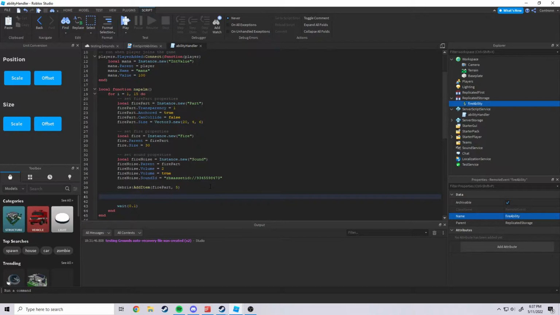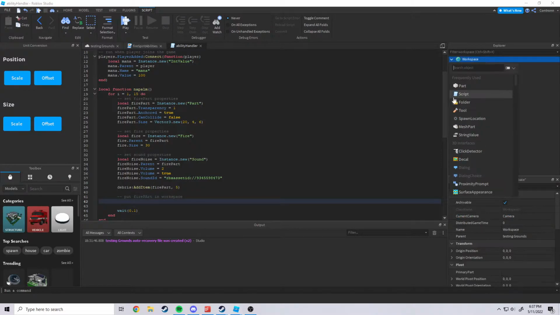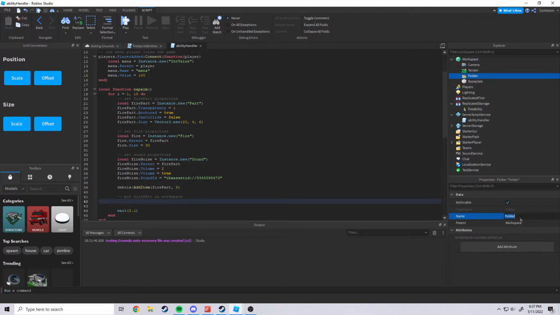The next thing I'm going to do is put the fire part in the workspace, just in the appropriate spot. In the workspace, I'm going to create a folder, because I like to organize where things go. I'm just going to call this the ability debris. I want this to be in the workspace, but under this folder so that I know where all the ability debris is. So the fire part will be workspace.ability debris.